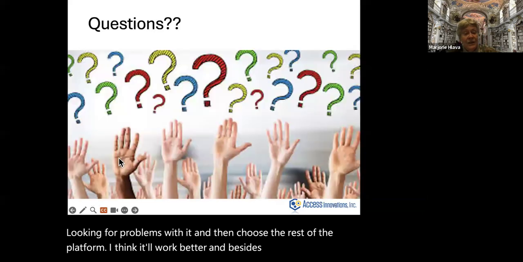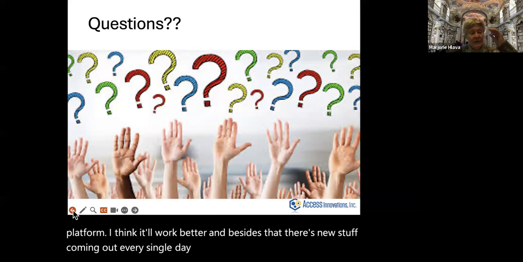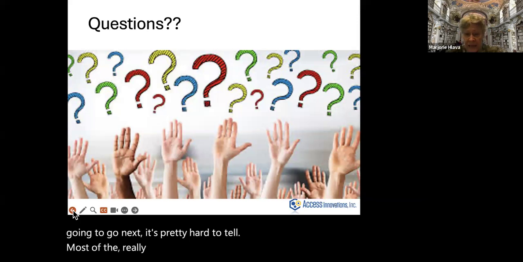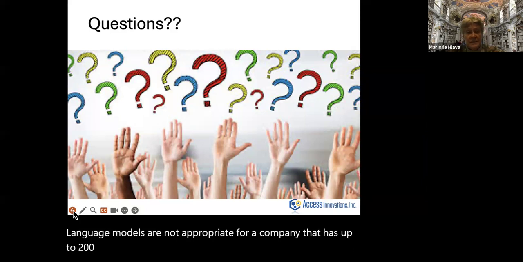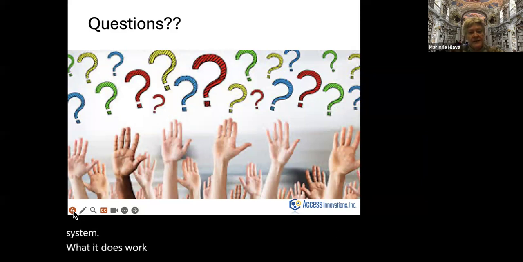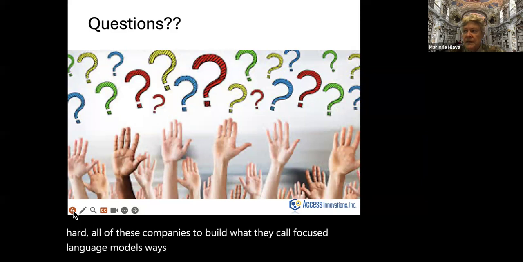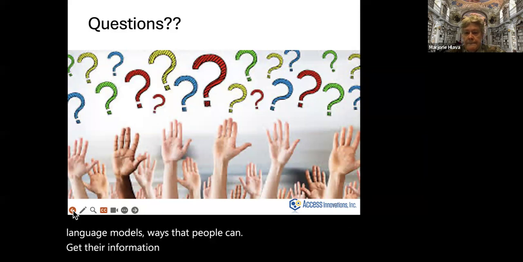And besides that, there's new stuff coming out every single day. And which way the industry is going to go next is pretty hard to tell. Most of the really large language models are not appropriate for a company that has up to 200,000 pieces of content that they want to put into a new system. What it does work with is millions of pieces of data. However, I think that's the new frontier. I think that they are working really hard, all of these companies, to build what they call focused language models, ways that people can get their information together and put into a new conversational interface, looking at large bits of content so that people can get their answers.